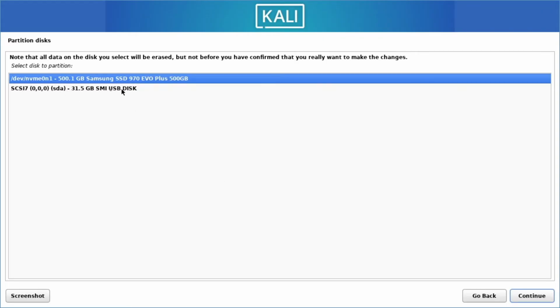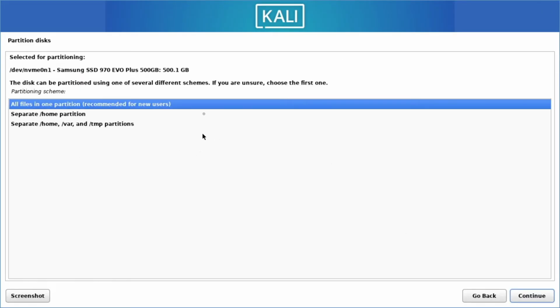It's going to give us a disk selection here. So as you can see, there is the thumb drive here, the USB disk. As you can see here, it's 32 gigs. And then there is the actual hard drive for the machine here. Hopefully your hard drive does show up. And then I'm going to leave this as the recommended where all files are in one partition. However, if you want to use any of these other options here, you can feel free to research them if they are more to your liking. I will leave this as is.